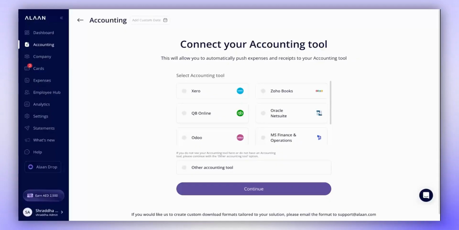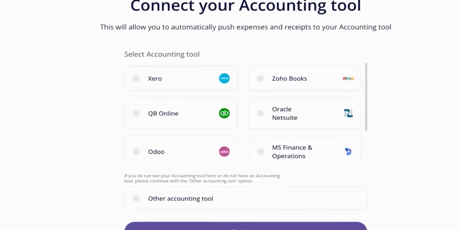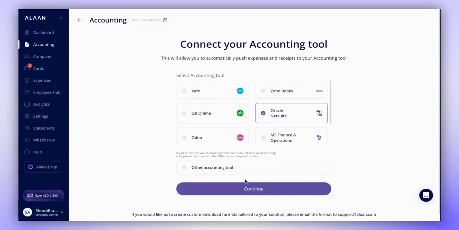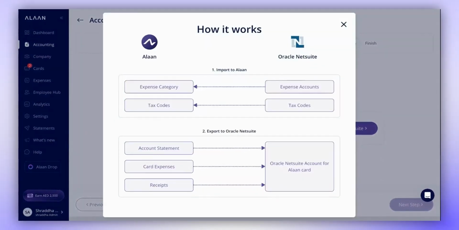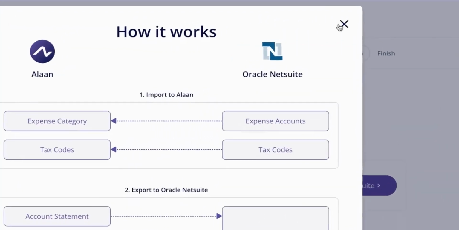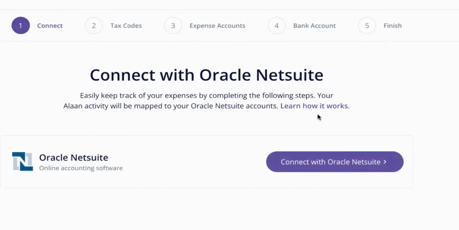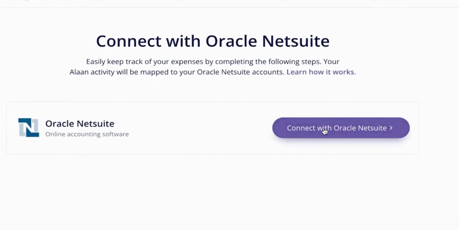In this video, we'll see an overview of the integration process between Alaan and Oracle NetSuite. To begin, select the Oracle NetSuite option, then click on Continue. Here, the expense account and tax codes will be imported to Alaan, which will then be mapped with the expense category and tax codes. The account statement, card expenses, and receipts will be exported to Oracle NetSuite. To proceed, click on Connect with Oracle NetSuite.